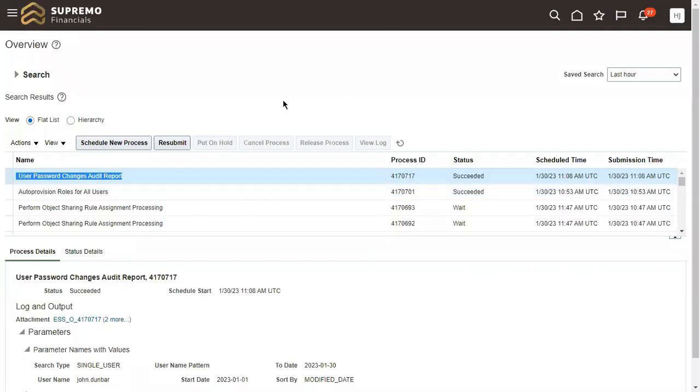So this is about how to check who updated the password to the employee user account in the system.